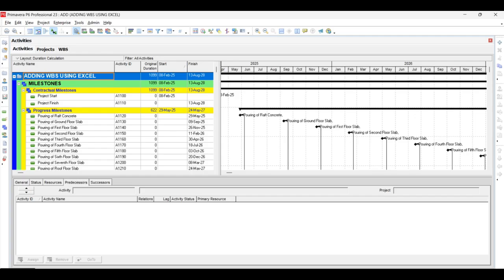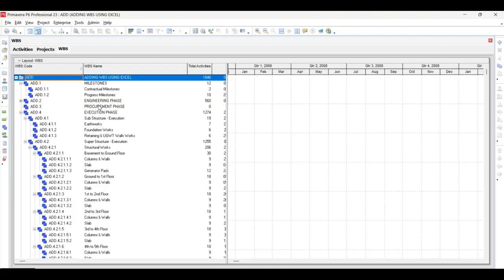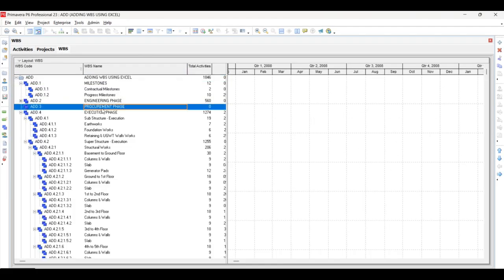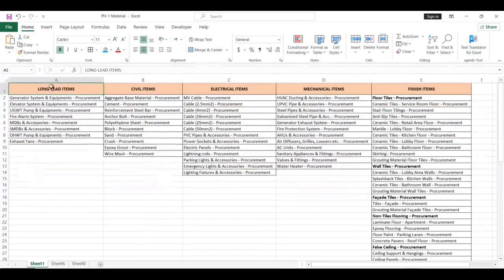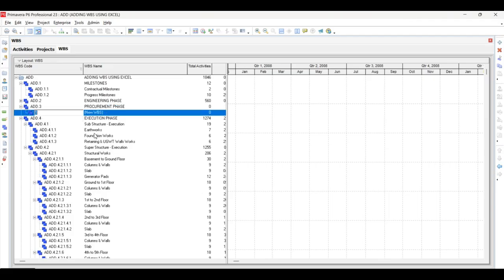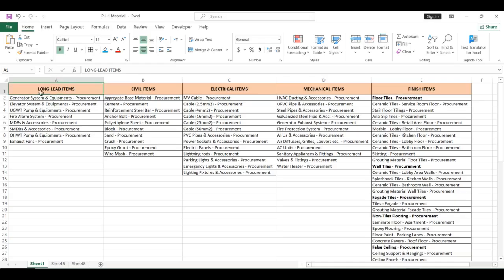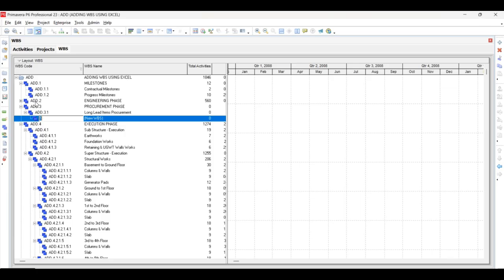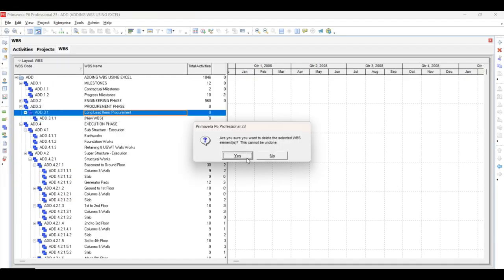Suppose, let's say, this is the method that we are going to utilize at first stage normally. Going to the WBS option and in the procurement phase heading, we are going to add all these procurement items. So the first heading that I'm going to make is long lead items. Let's add it manually. Only items, procurement. So next move to the generator one, generator system. So this is going to consume a lot of time for all the elements.